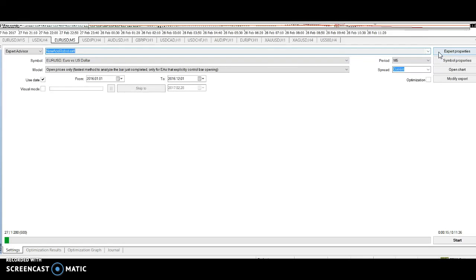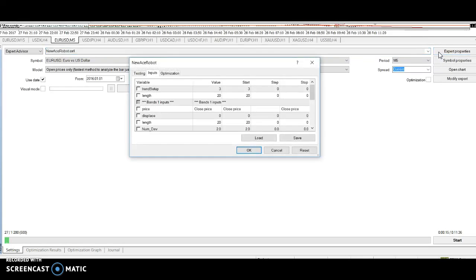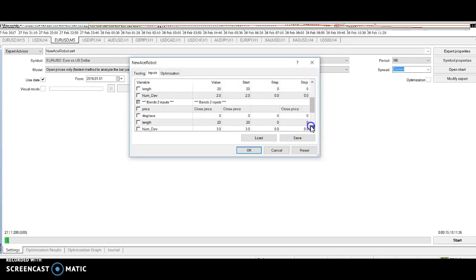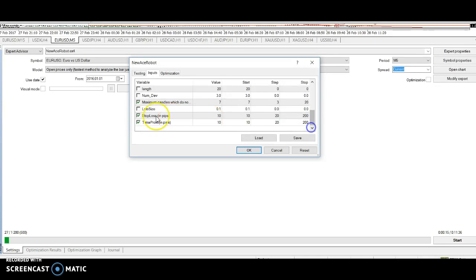So this is for optimization. Okay, next you want to do the inputs. For optimization we're only looking at these three here. So don't worry about trend setup, length, don't worry about none of them. You can test different ones if you want, but for this we're only looking down the bottom here. So we're only looking for the max candles.